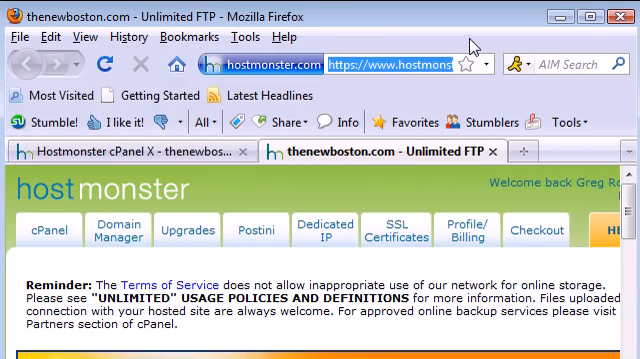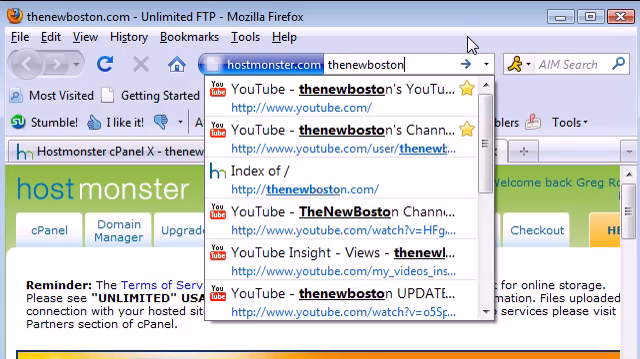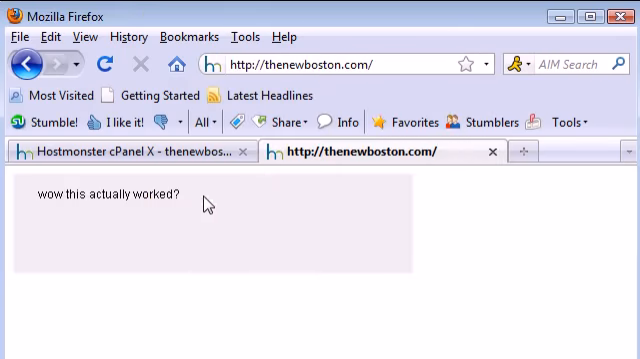So now we can see, and you usually want to put your class file, which is your program, in the same directory as the website that calls the applet. So now let's go to thenewboston.com and see if it worked. And there we go. Our applet pops up right on the index, the home page, and it says, wow, this actually worked. And I don't know if you guys can see it, but there's a little square right here that's 100 by 400 or whatever I named it.